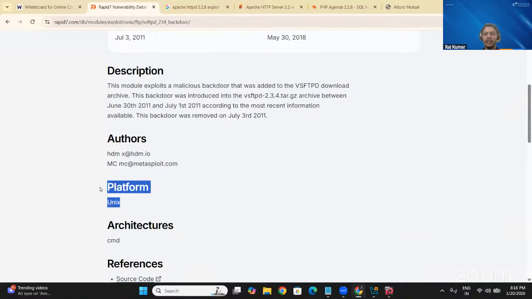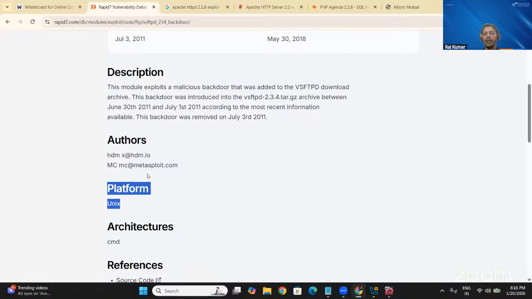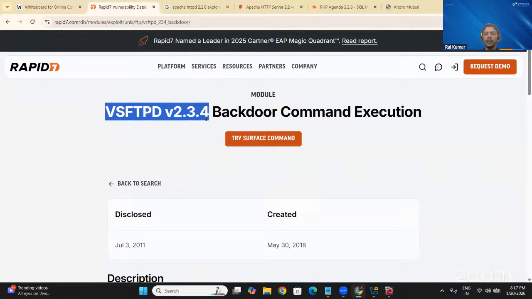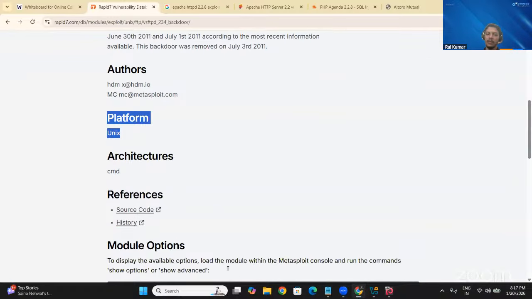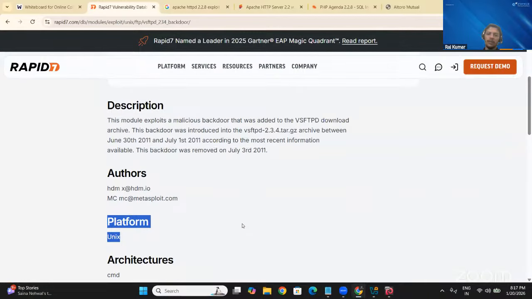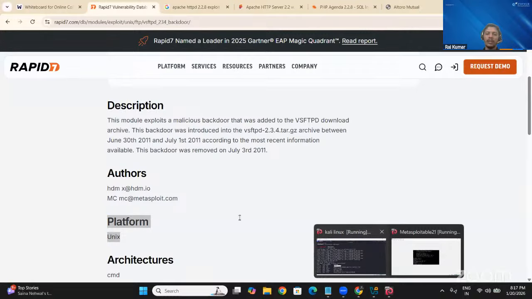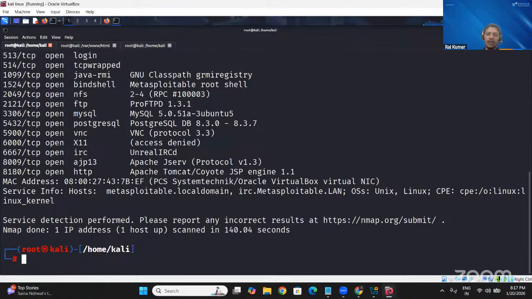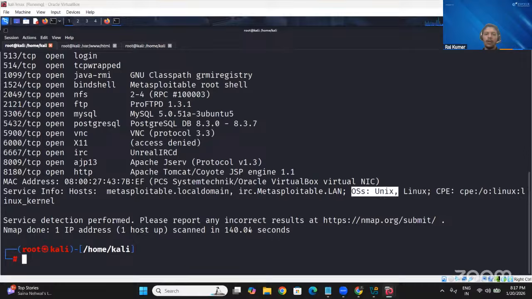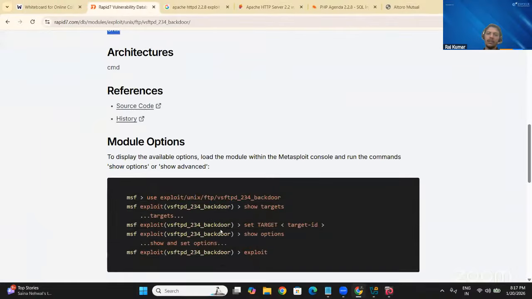I also got some clear information that only Linux will work. Only if vsftpd 2.3.4 is running on Linux will this exploit succeed. If the same version is running on the Windows side, it will not succeed because there is a platform dependency. It only works on Linux. So I cross-verified with the nmap scan, and in the last part I saw that the OS is a Unix operating system. So I got all the points, I did the exploit. That's it.